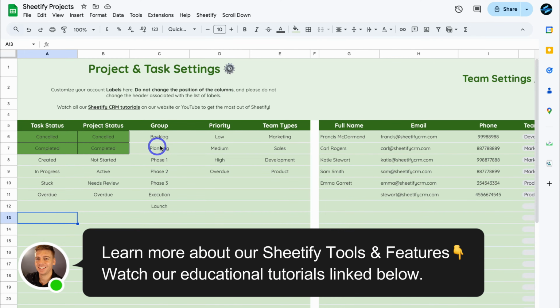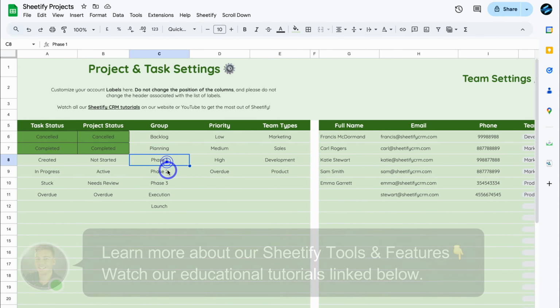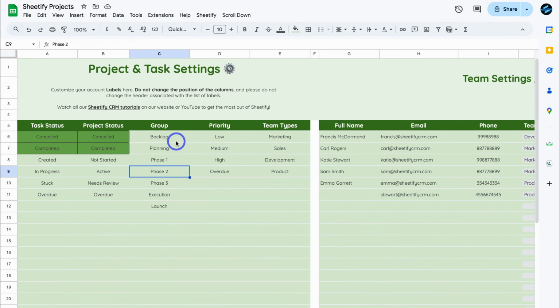Here we can add our groups. So this is where you want to add the labels. This is for grouping your different tasks. For example, do you want to group your tasks by backlog, planning, different phases like phase 1, phase 2, phase 3? How do you want to group your different tasks? Again, we'll talk more about this shortly.